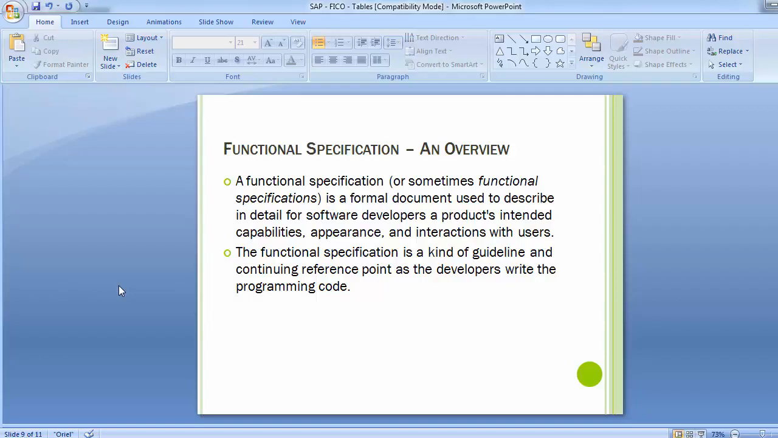So the objective should be that the technical guy should understand it in one go and not need any further clarification. It has been written so that it can be simply understood by the technical consultant, and it should not delay and should deliver the particular reports within a time period.